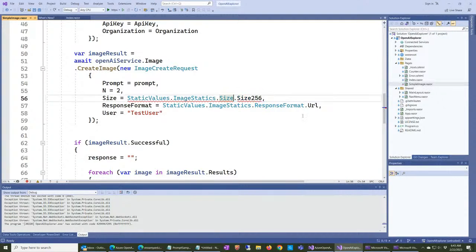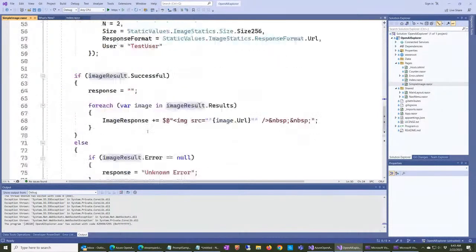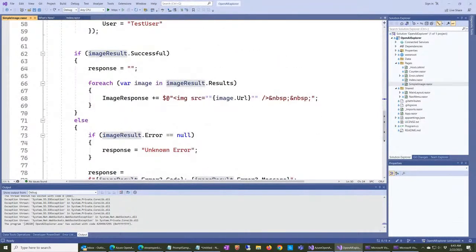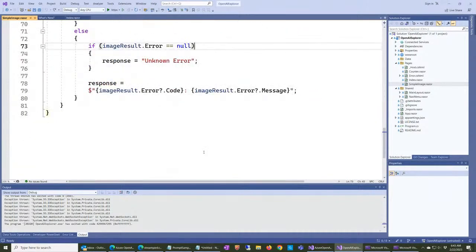And then of course I wanted back a URL, and that's what I then show the person, but I can of course get it back in byte format. The user parameter is actually not being used, but this is it. And then I have my image result, and then I just simply took that URL and made an image tag, and then showed it. That's it.